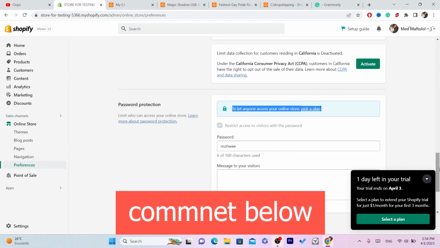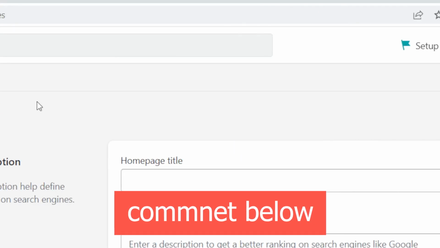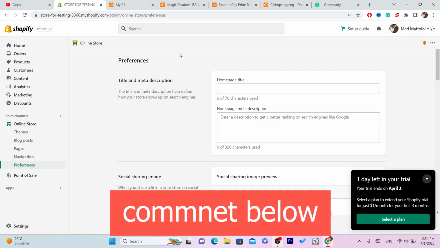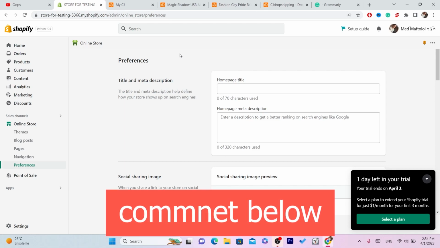Now after you uncheck that, you want to click on save in the top right, and now your store will be active. It will be alive. If people search on Google, they will find your store, if you uncheck that box.